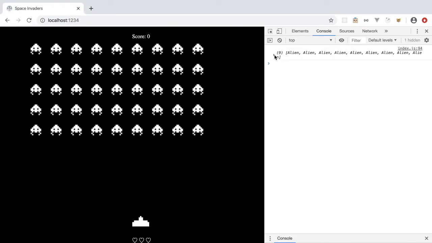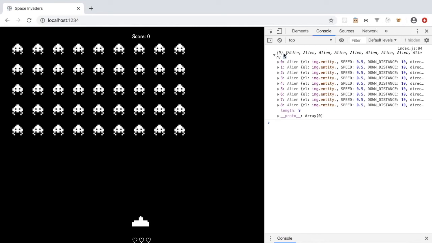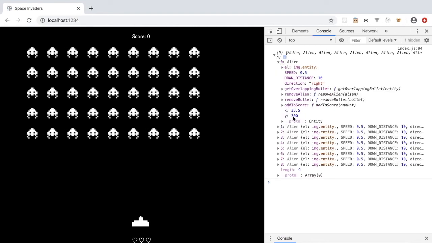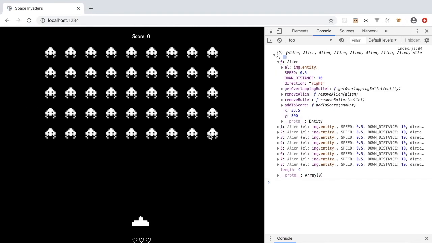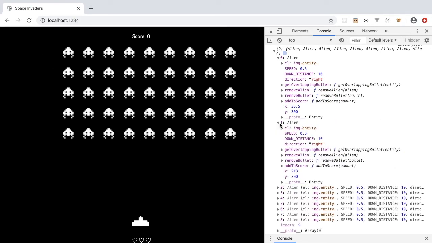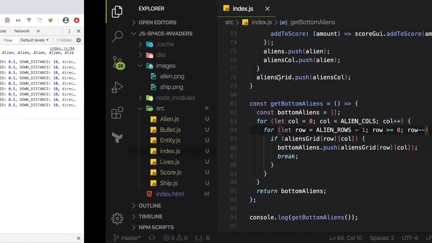So we should have 9, because we have 9 columns, and each one should have a y direction that's pretty low. So 300. That sounds right. I guess we'll find out, right? But I think this is working.